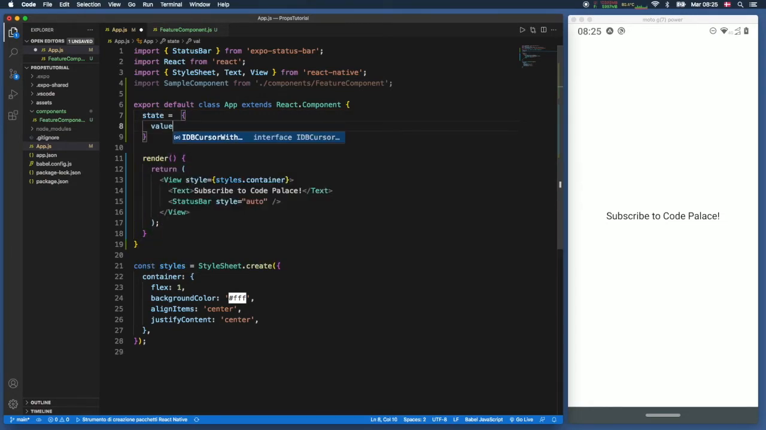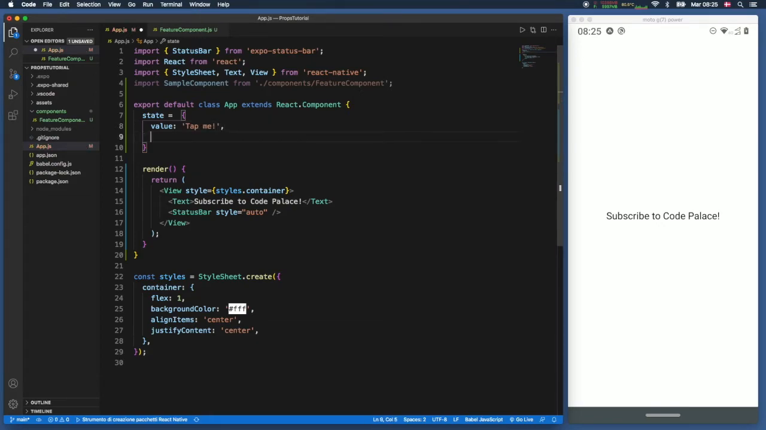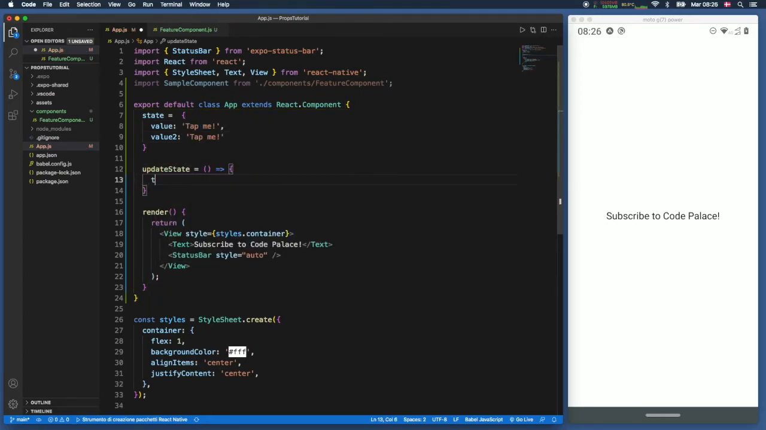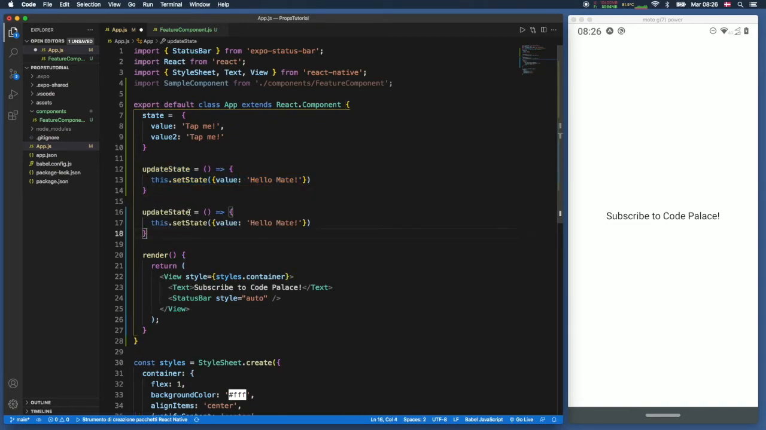And first we're going to have value, which is going to be set to "Tap me!", and value2, which will be exactly the same thing. Then we're going to create a function called updateState, and all we have to do is call this.setState. Inside here we need to set the value to "Hello mate" for this one. Then we're going to copy this, paste it right under, change this to updateState2, change this to value2, and I'm just going to insert the text of "Code Palace".